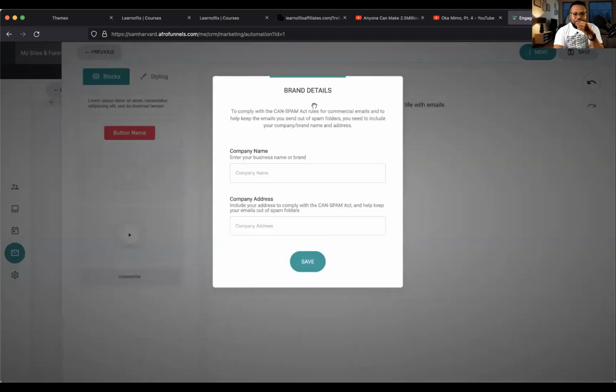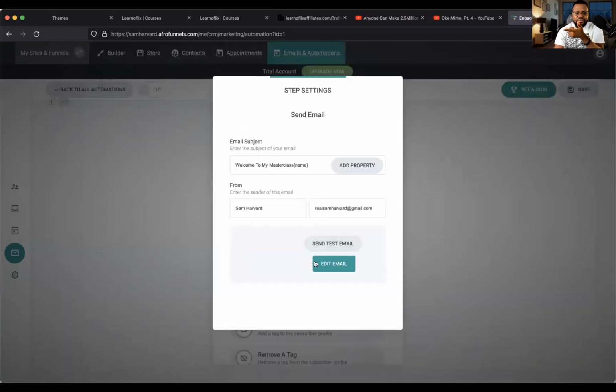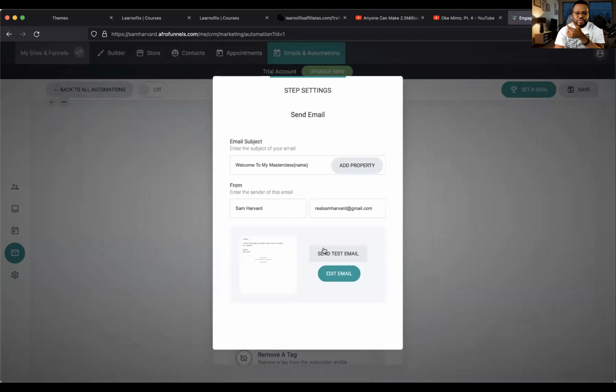Company's name, company's address, brand details. Company's name, Sam Harvard. Company's address, Mera Village, Saku, Dubai, UAE. Okay, all right, so it's saved. Is this one saved too? Send test email.